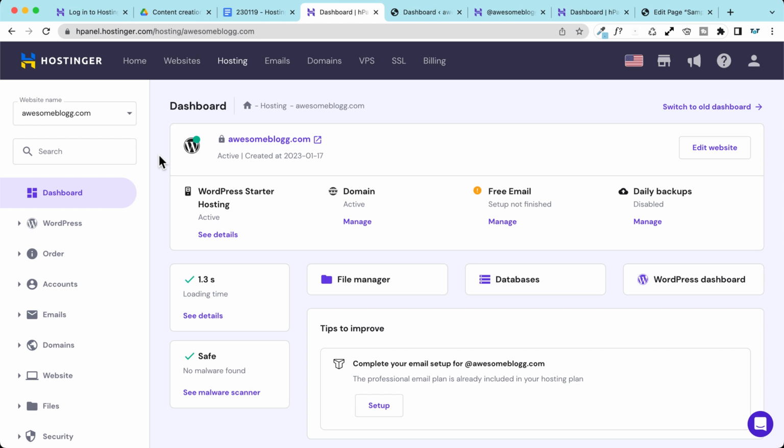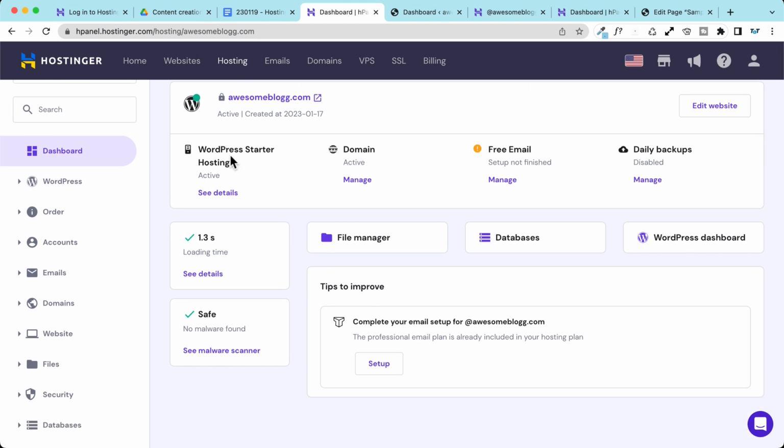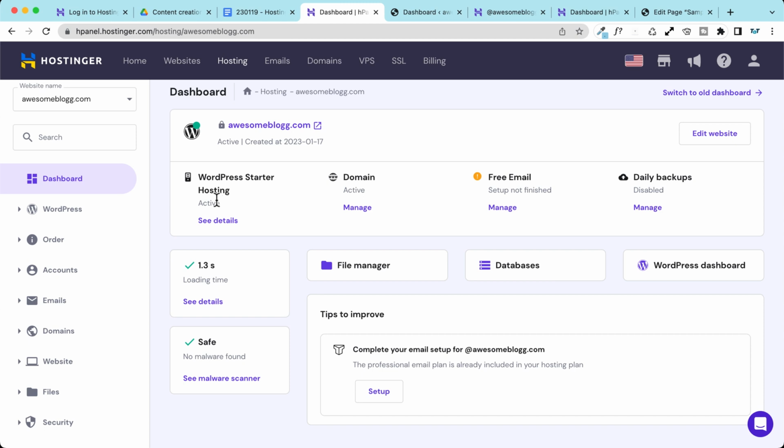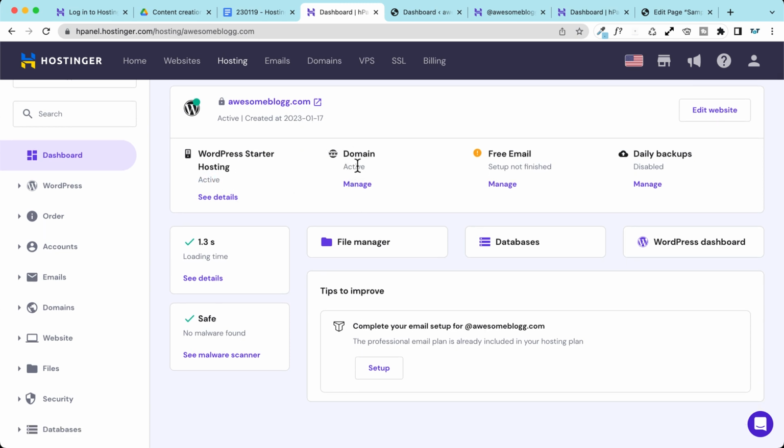So for example, you get a glance here of all your services. You see here there is the WordPress Starter hosting, which is active for this website. You see also the domain. If it's active, you can quickly go and manage it. You can create a free email account. I will show you in a moment how to do so. And of course, you can enable daily backups. This one is a highly recommended feature, and I will show you how to do so in a moment.